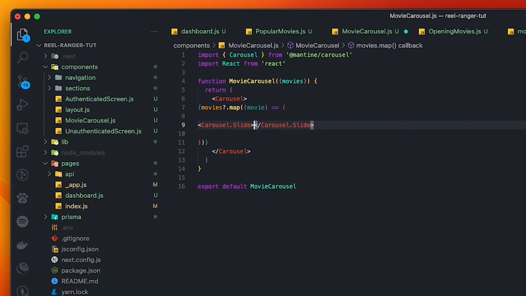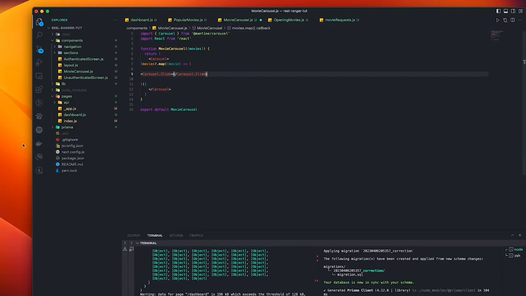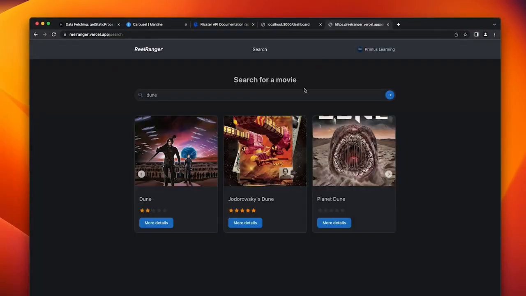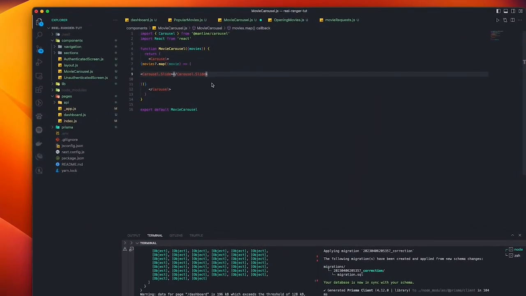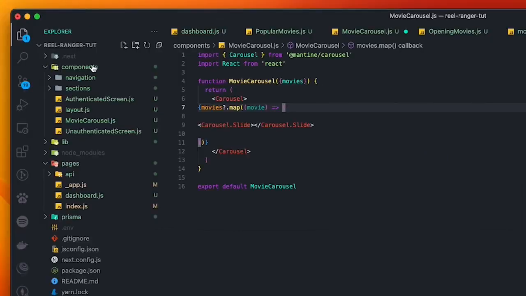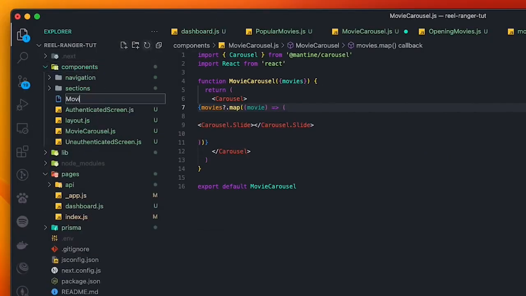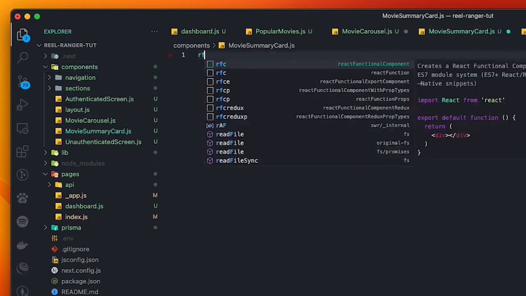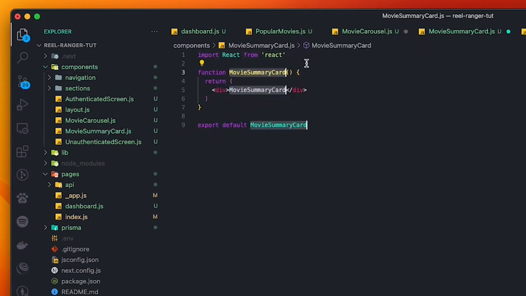And then again, we're going to have another component. Let's go back to our finished product. You can see inside each carousel is a movie card. So we're going to define a component called movie summary card. It's going to be a bit lengthy, but we'll soon be done. So the component's called movieSummaryCard.js. Let's quickly build that out, and then we import it into our movie carousel component.